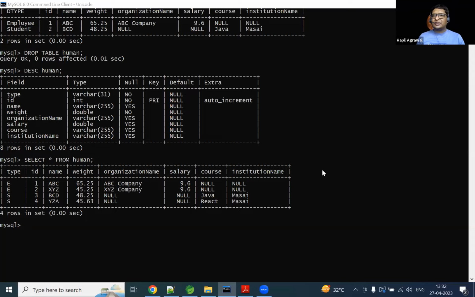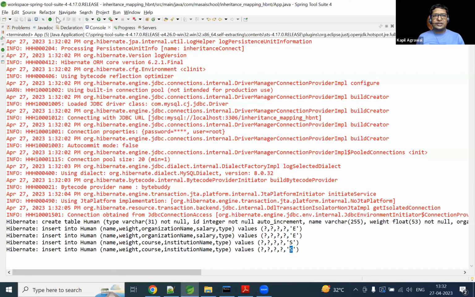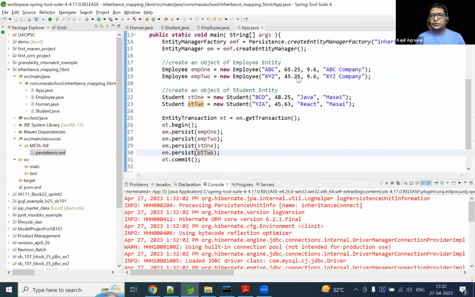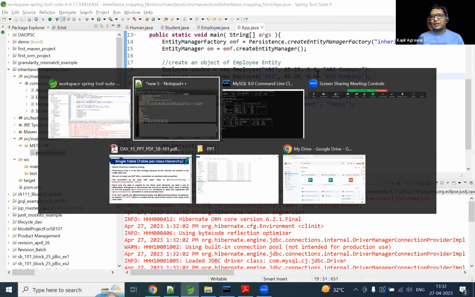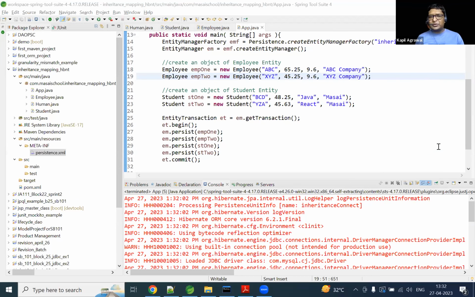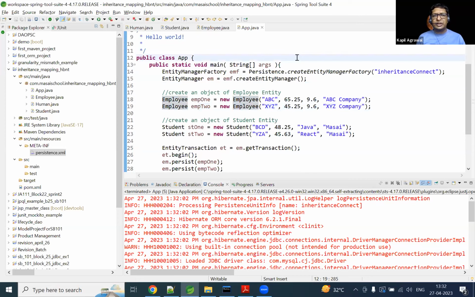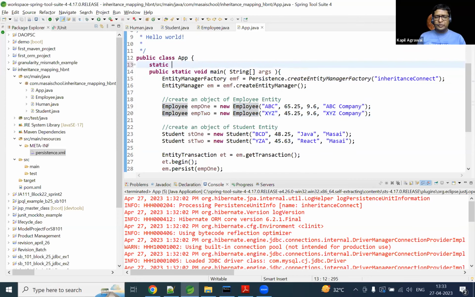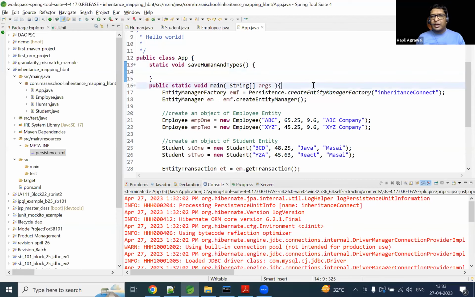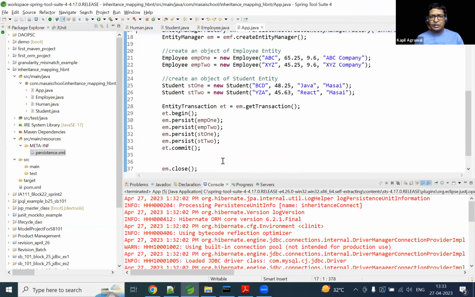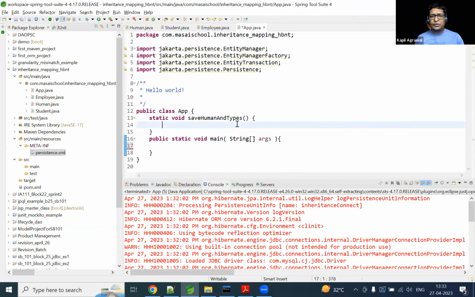So once this is working, would you love to see the select query also? Because so far this part is done, but the select query is still pending. If I'm talking about the next strategy for the select query, let's say that this code is here, and let me create one method. The name of the method is save human and type. Into save human and type, definitely I can write down all that code here.